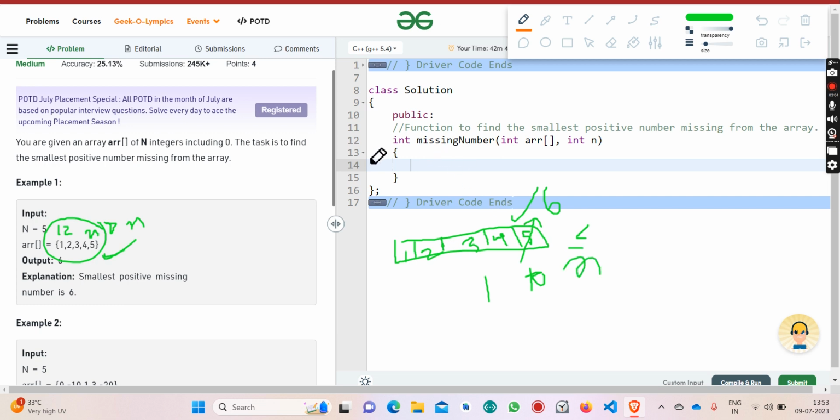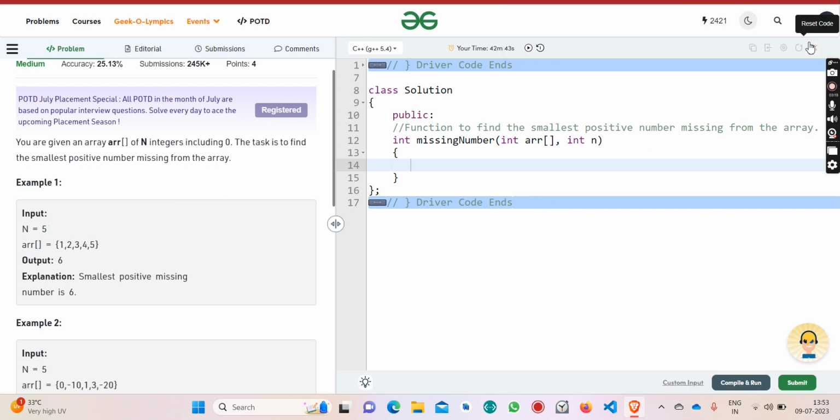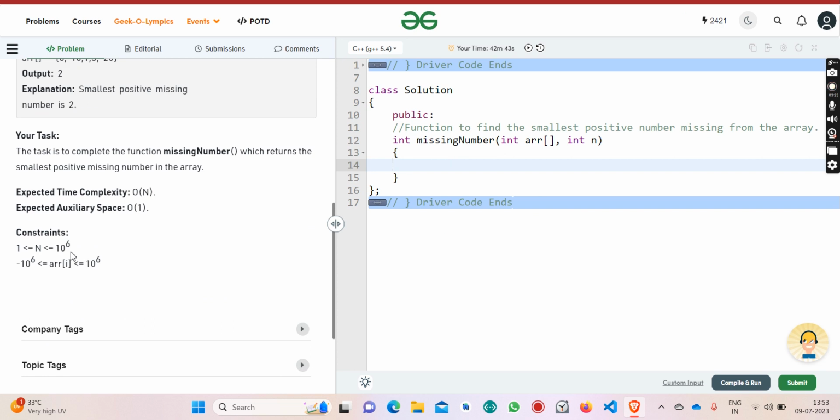So what I mean is that if ARR of i is greater than n, we would have to neglect it. Okay, and one thing, if it is less than or equal to 0, then also we have to continue. So let's just code the brute force, although it will not pass because n is quite high, it means 10 to the power 6.